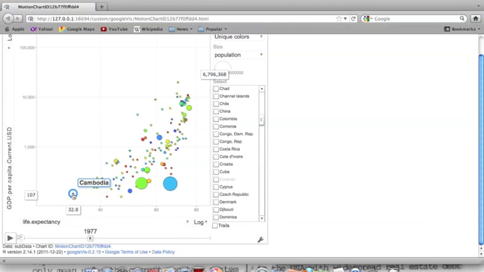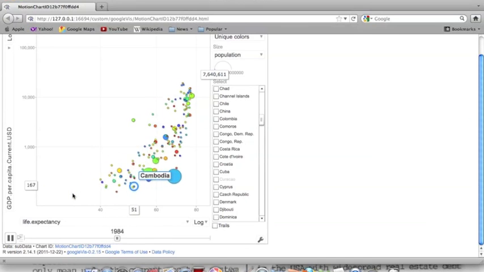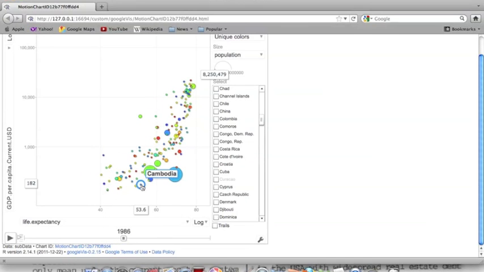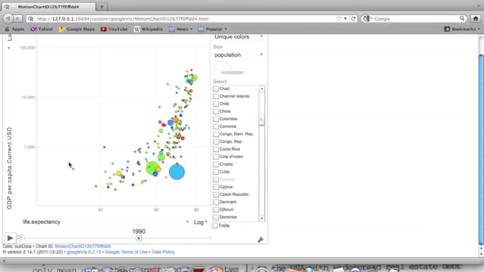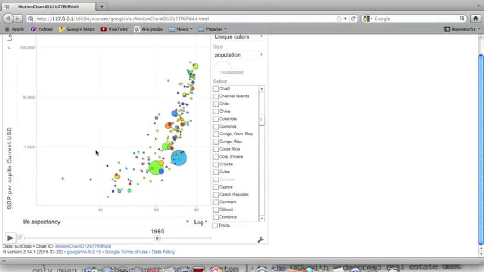And over here we have Cambodia. Cambodia had a genocide happen in the late 1970s. As soon as that's over, it takes off. I think they had the end of communism. And then we see Rwanda shoot over to the left. That is a genocide in their country. Life expectancy dropped to about 25 years.